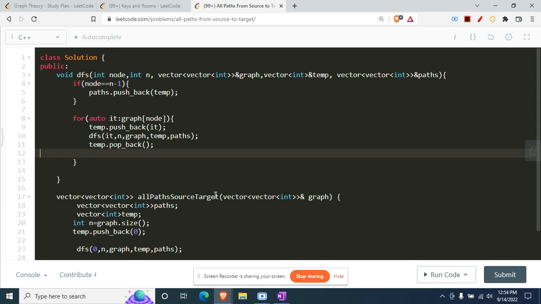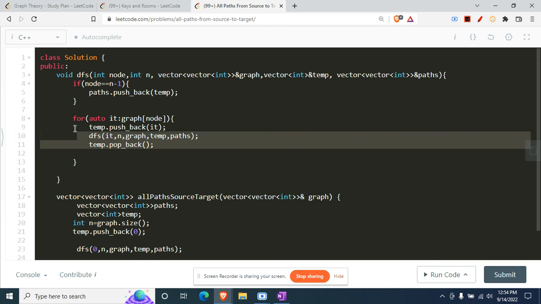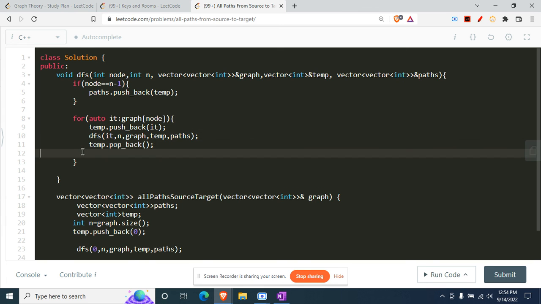I'm focusing on that recursion part again, because that recursion will clear all the doubts as to why I did push back and why I did pop back. So this is a recursive concept that we have used here. If you are doing this graph playlist, I hope you have already done recursion, but if not, please do recursion first and then do this, then it will be very helpful for you.